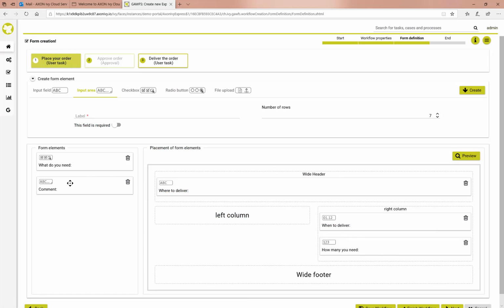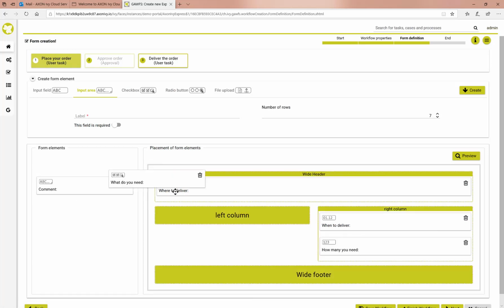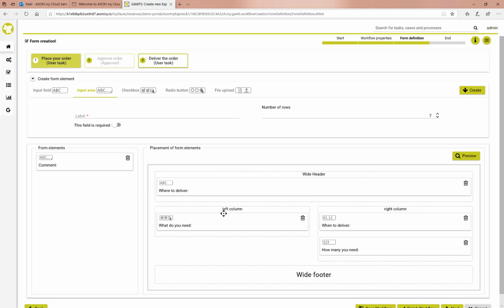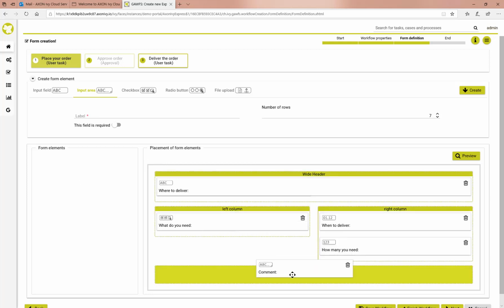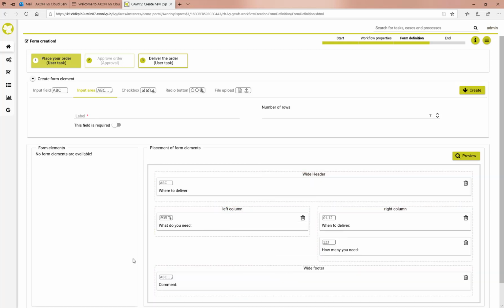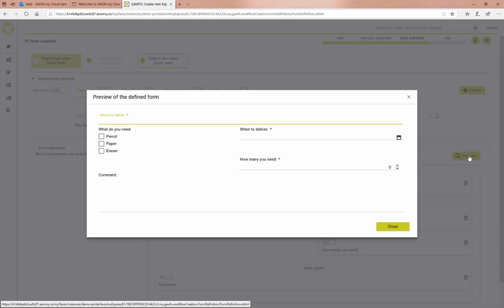What's left? So I have left, what do you need? So this will be the checkbox. Let's put it here, and the comment field all below. So you can see, easily drag and drop the elements from the left side to the right side. And of course, I can also make a preview by clicking on this button here. So I will see how this form will look like, and as I can see, it looks quite nice.